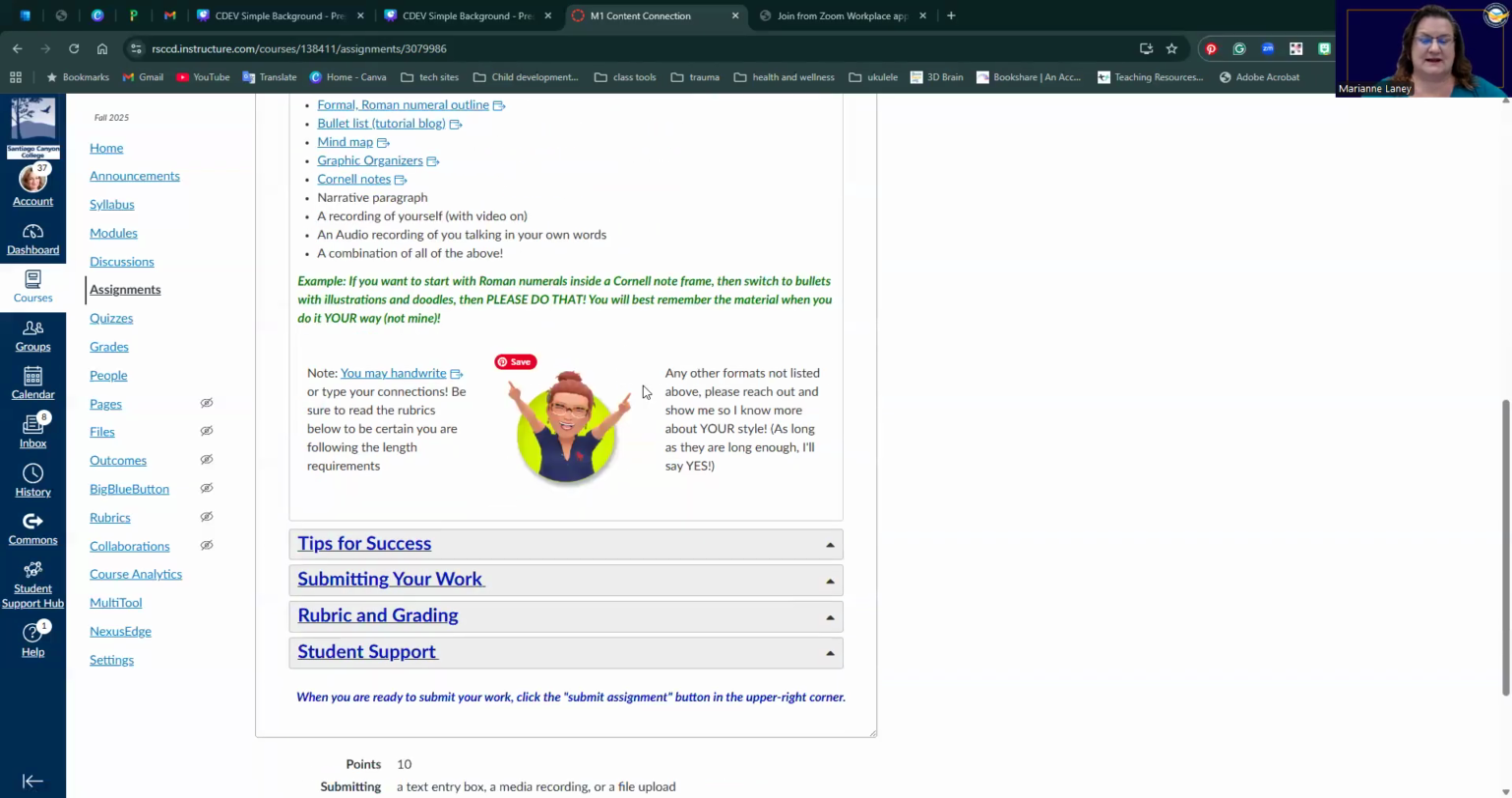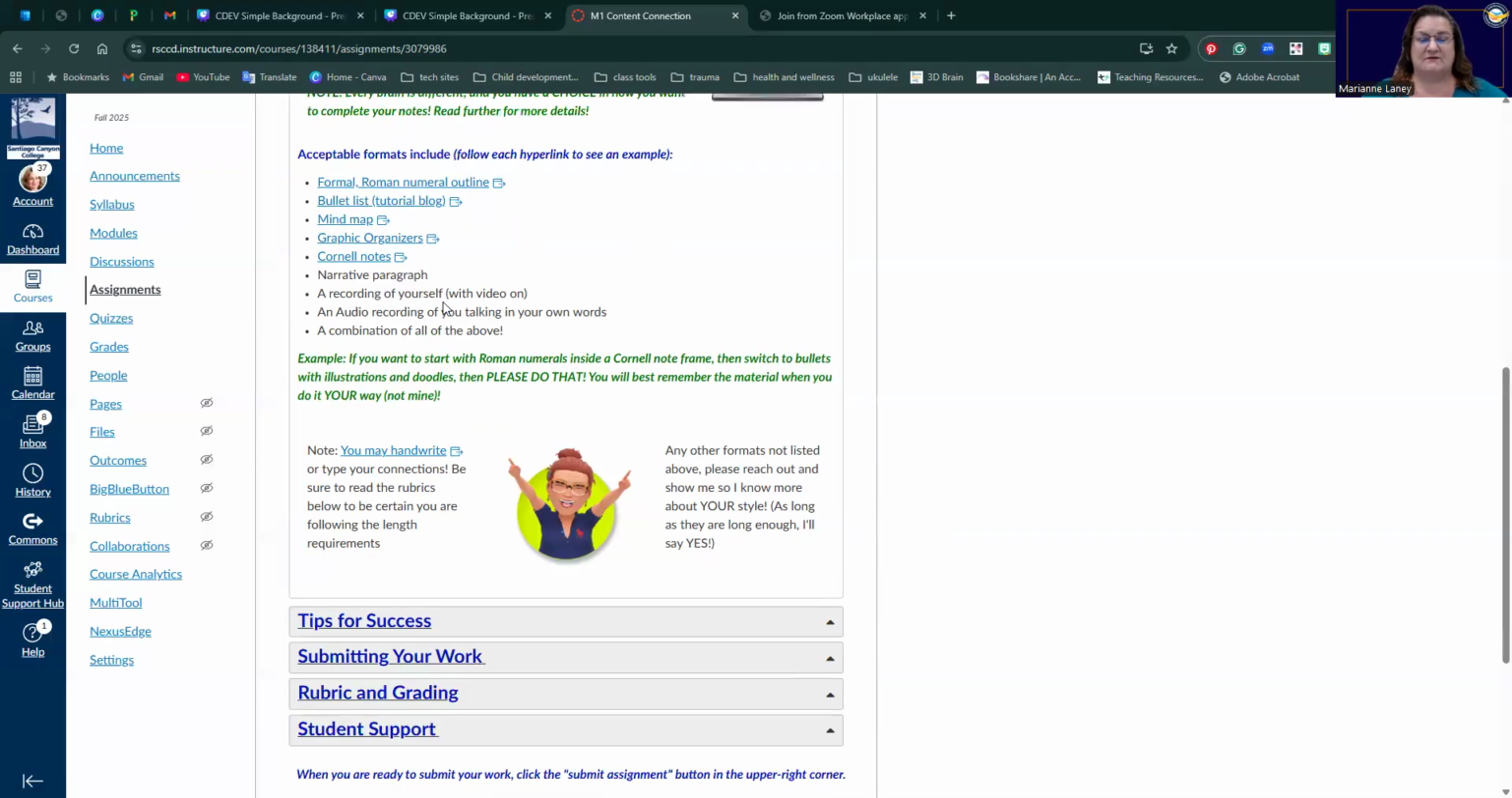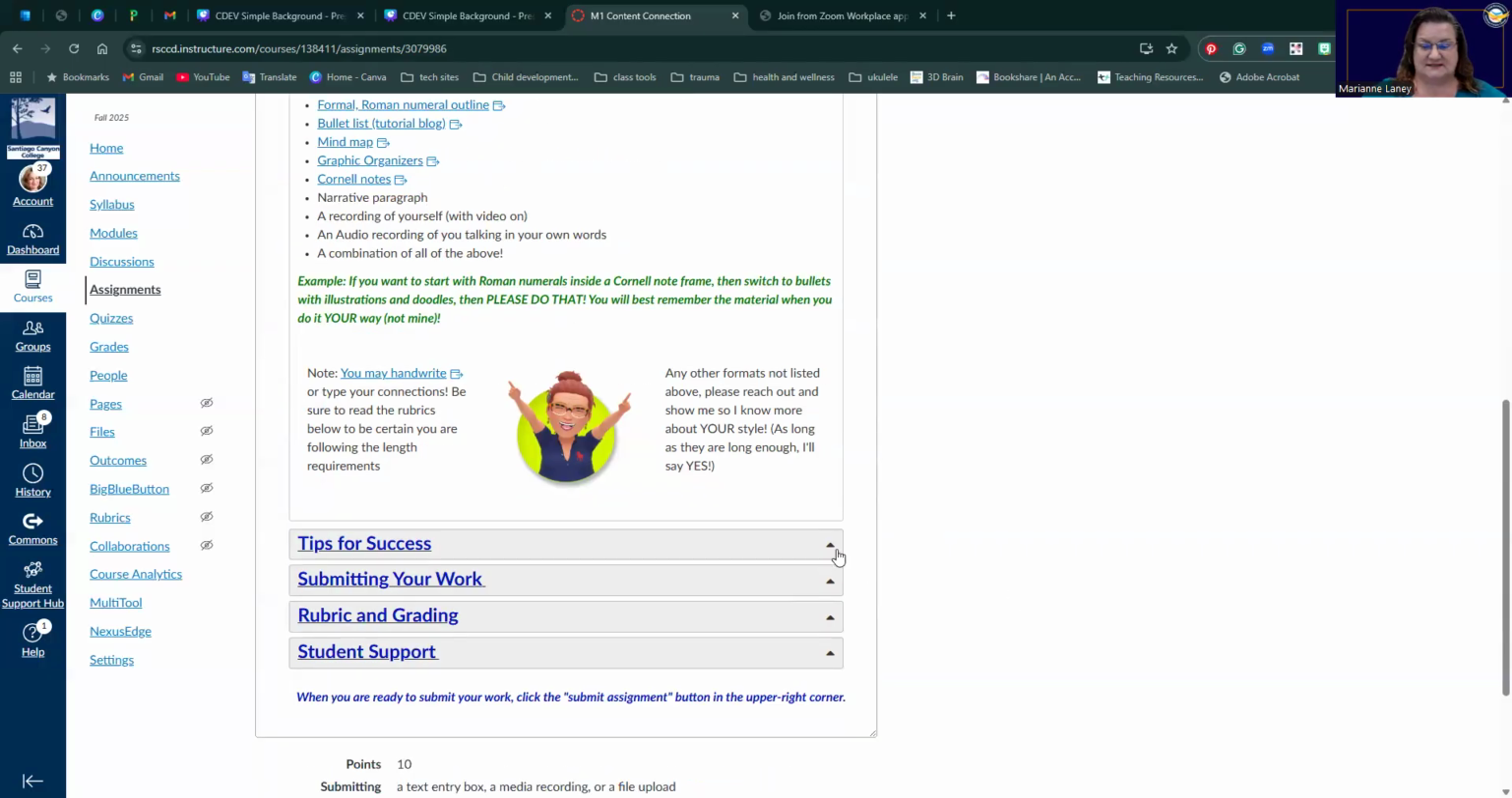So I just need it to be a little bit equitable. It doesn't have to be perfect. But again, if you want to sit down and have a narrative paragraph or record yourself with a video on, an audio recording, a combination of all the above, it's up to you. Okay. Just want to know that you are connecting to the content in your way.